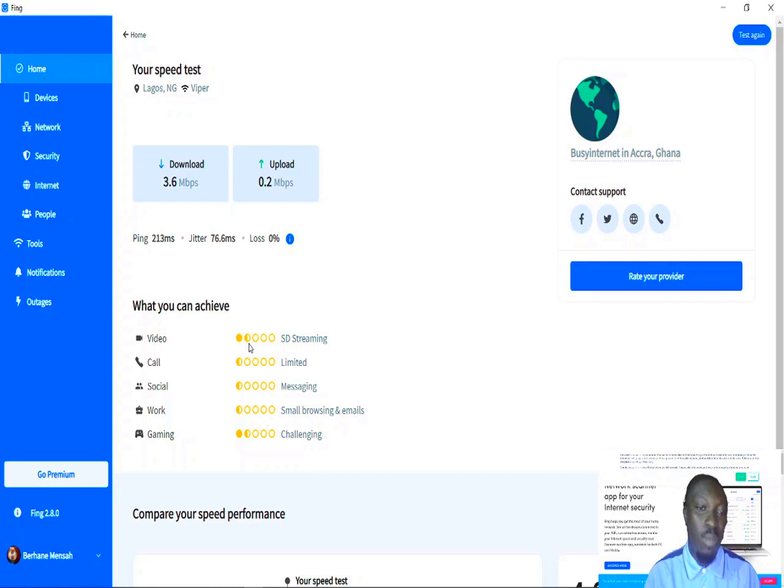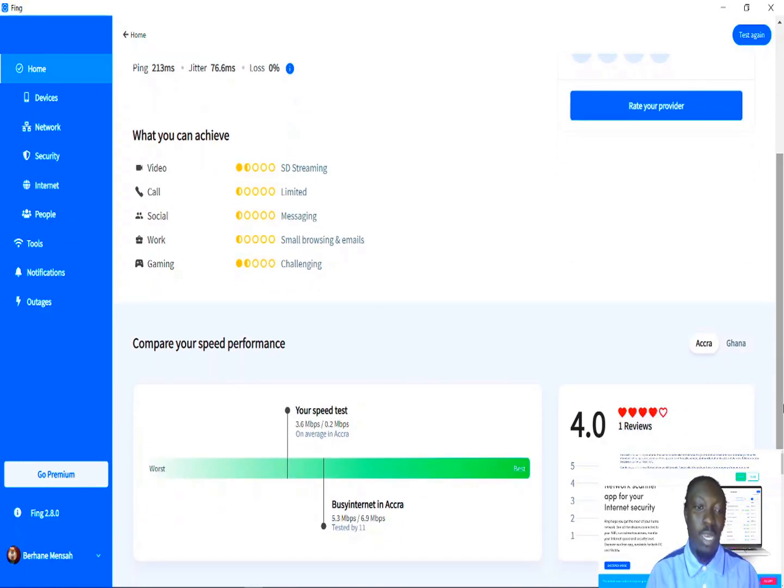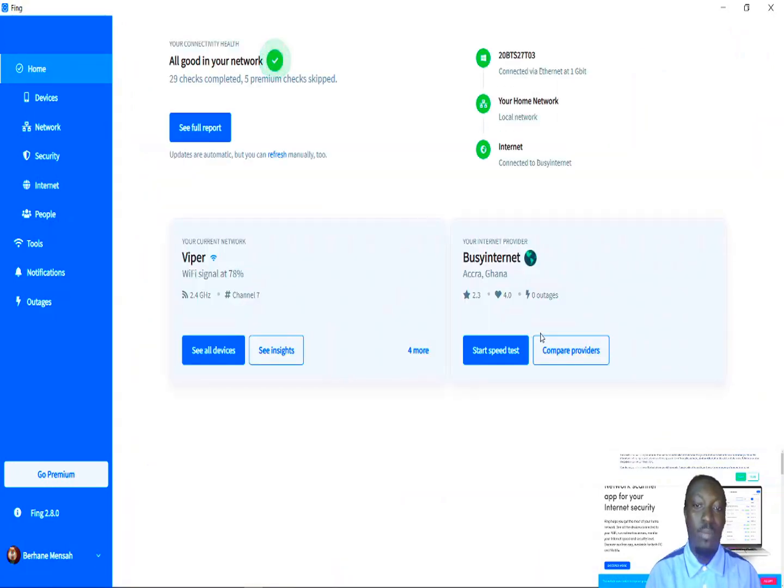It tells you details about what you can actually achieve with this network. For example, video calling, video streaming, SD streaming. It has a few recommendations: call, social media, work, gaming. These are all what you can see. And if you scroll down, you can see compare your speed performance. So as you can see, on the worst, this is where the mark is. On the best, this is where the mark is, but I know it can go further, right? So let me go back again.